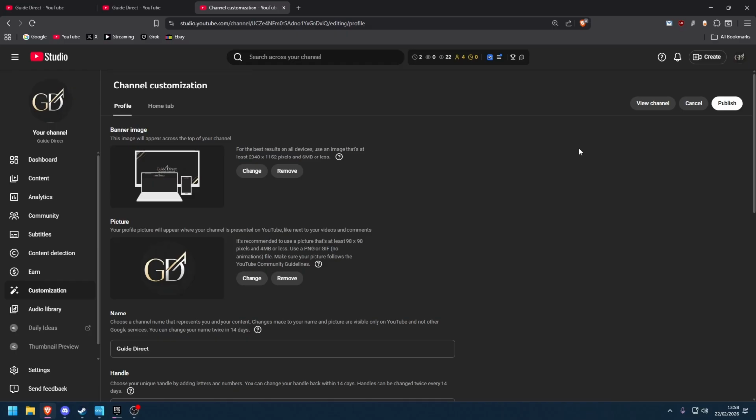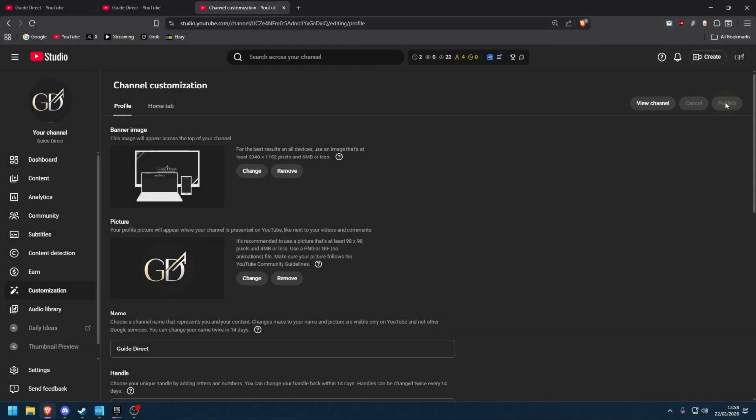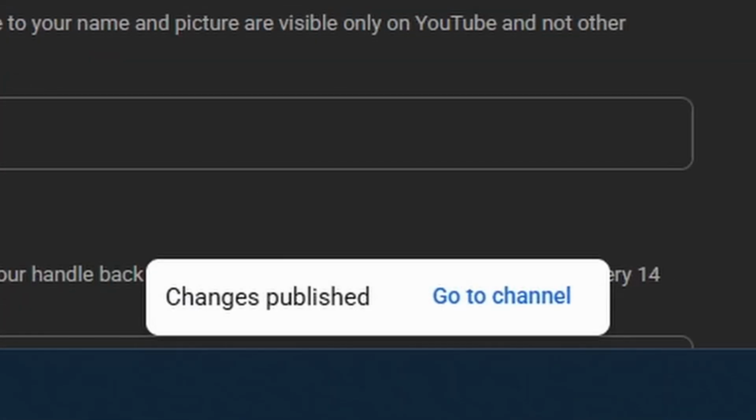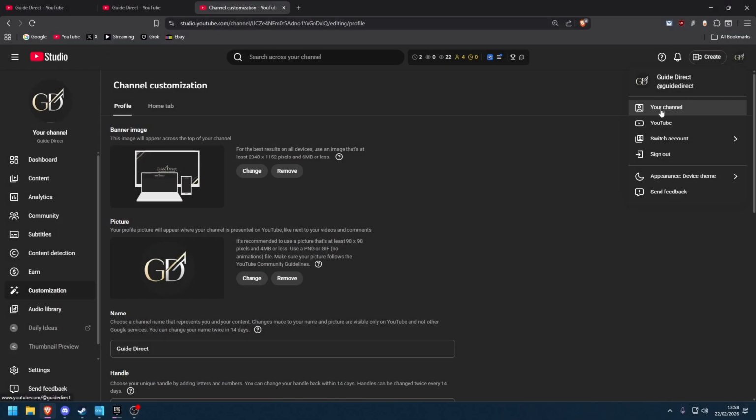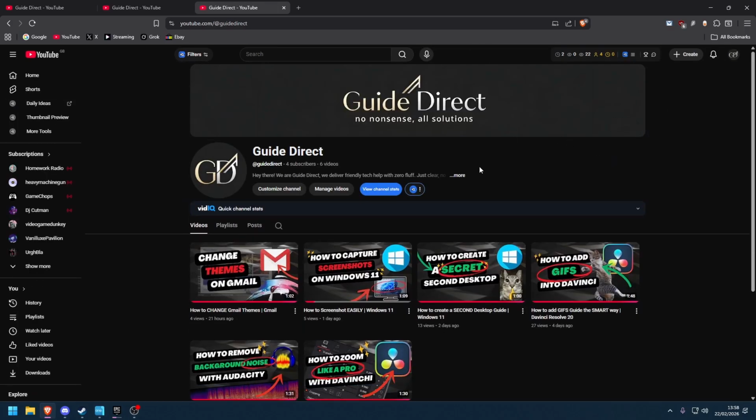At the top right, there is an icon that says Publish. You want to press that to save all the changes you have made. If done correctly, it will say your changes are published at the bottom. Let's head back to your channel to see the changes. And just like that, your channel now has a banner and a profile icon.